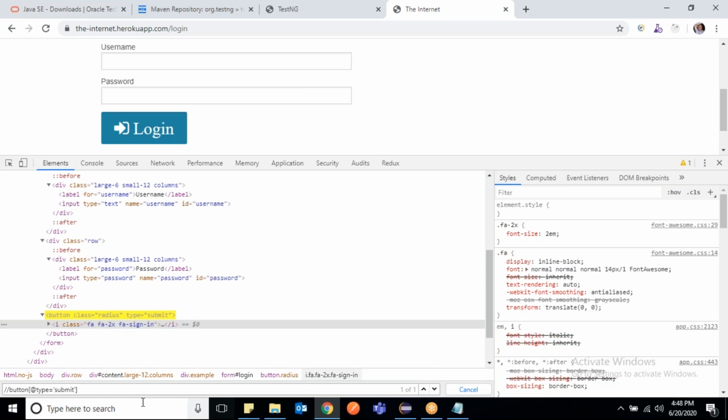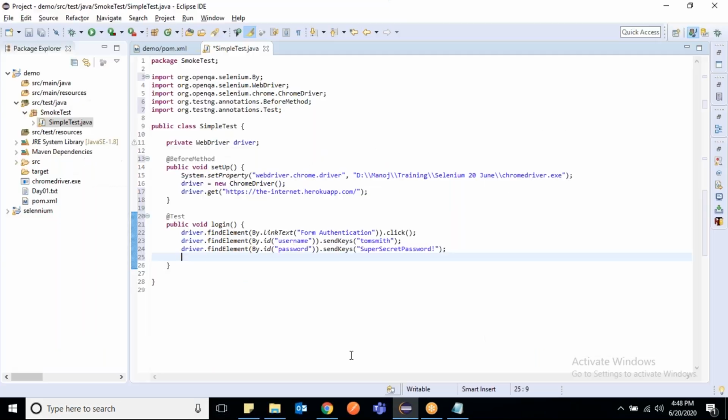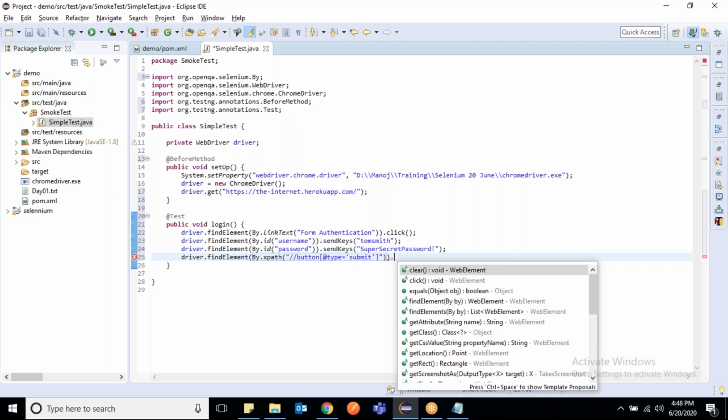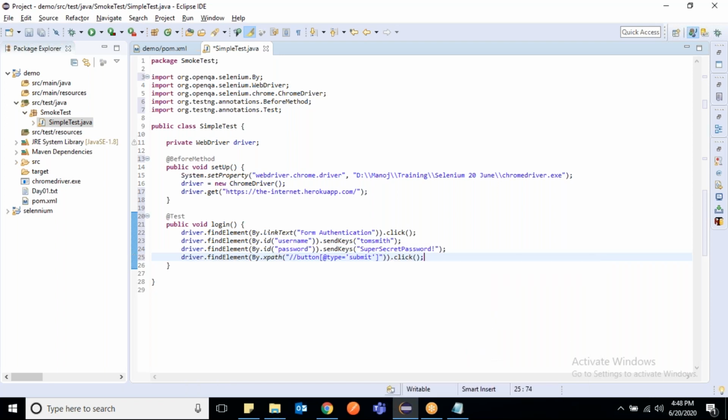You see 1, right? So let's copy this and go here, and driver dot find element by, this time XPath, because there was no ID or name provided. So I used XPath and dot click. Right, what should it do after the test ends?